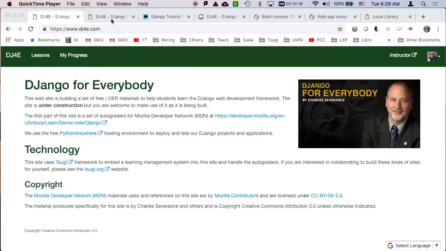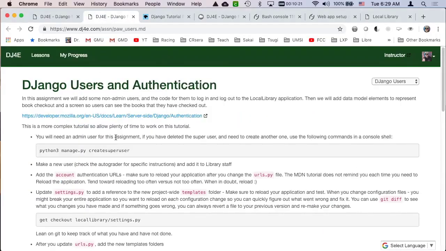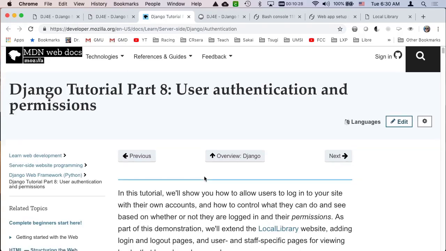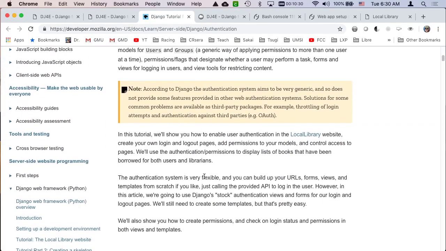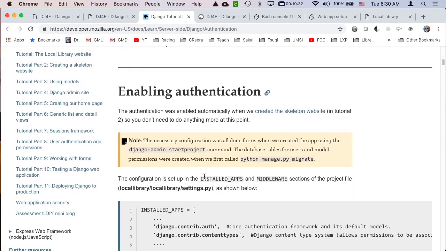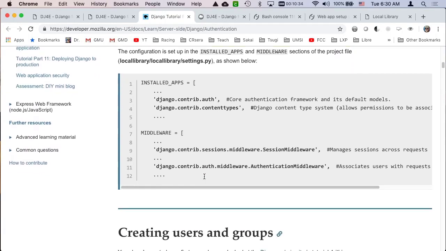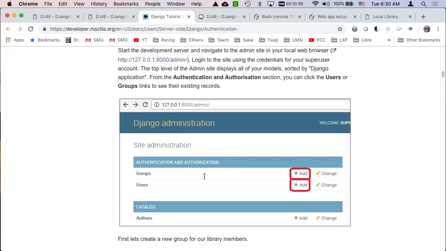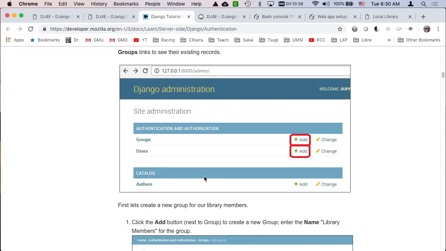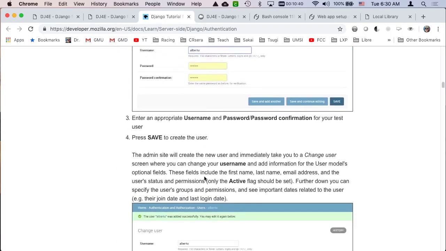Hello and welcome to my walkthrough on the users and authentication tutorial. So unlike the previous tutorial, which was the sessions tutorial, which was really quick, this one's pretty significant, okay? And like always, try to read all of it.